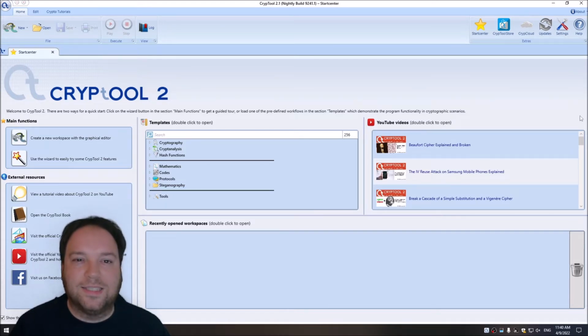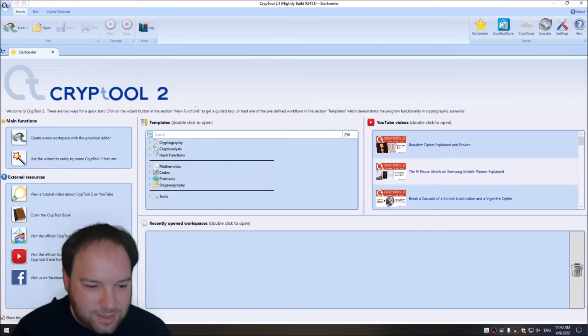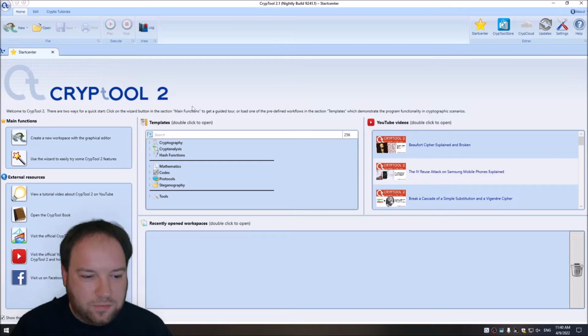And now let's have a look at the Byte Array Operations component. I'm here now in the Start Center of CrypTool 2, and to work with the new Byte Array Operations component, we have to use the newest nightly build. This is 9.241.1. So you have to download the nightly build in that version, then you can also use the Byte Array Operations component. Let's first create a new workspace.